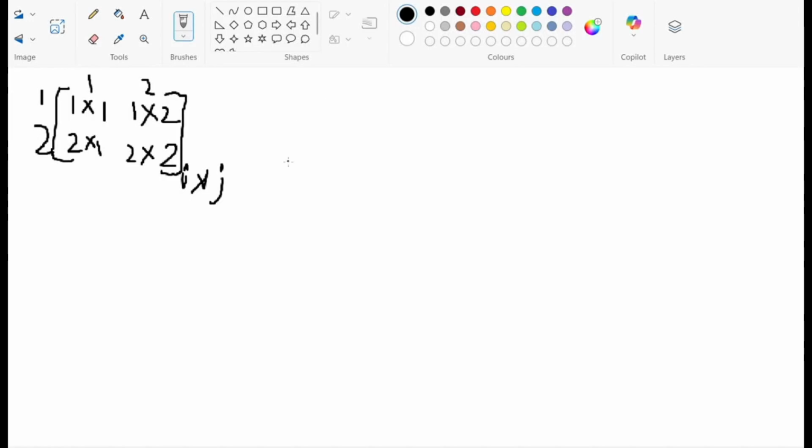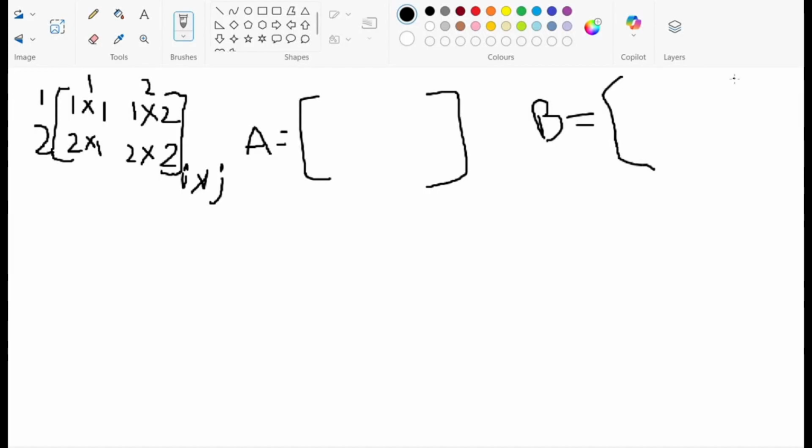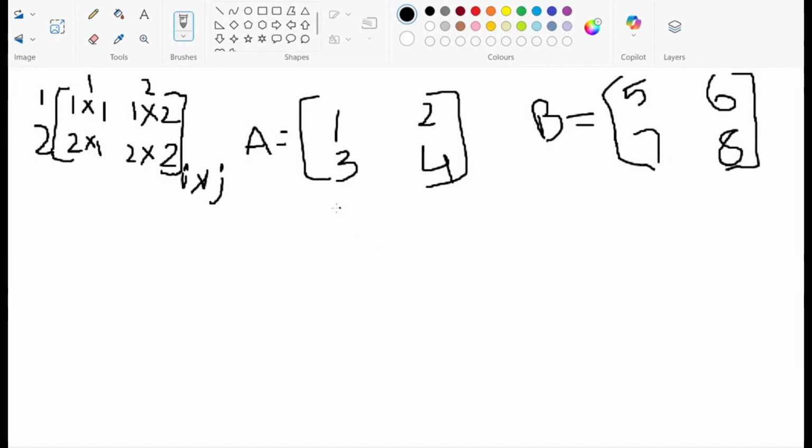So let's see an example of adding. Here I am taking the matrix as A, and again B. Here I am taking 1, 2, 3, 4 for A, and 5, 6, 7, 8 for B. We have to find the C matrix, which means matrix A plus matrix B. By adding matrix A and matrix B, we get the C matrix.